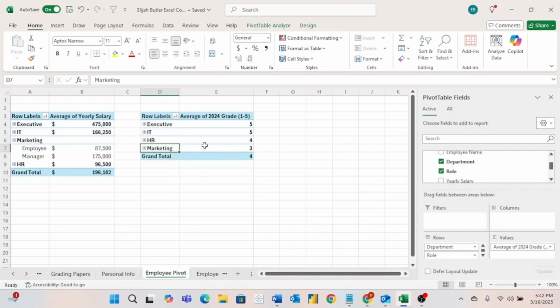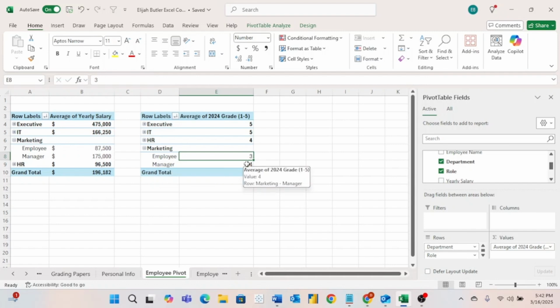So as we noted before, we can see that marketing is the lowest. So if the CEO is looking at this table and they want to see why is marketing the lowest, they could click here and be like, okay, our managers have a 4. That's pretty good, but our employees are only getting an average ranking of a 3. Maybe that means that our manager is not very good at hiring. They're just good at their own job, and maybe that's something we need to dig into.